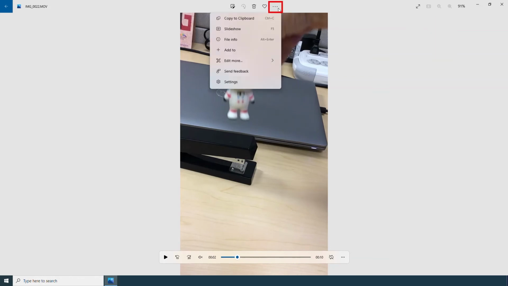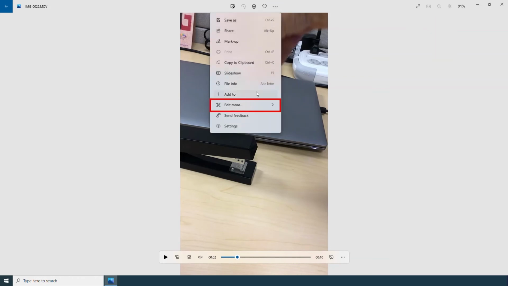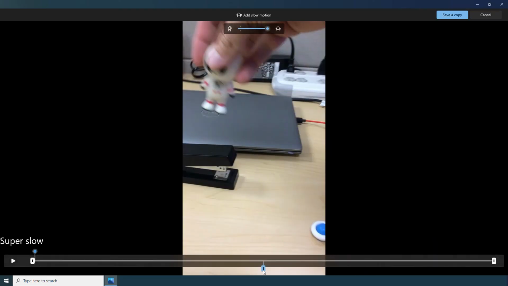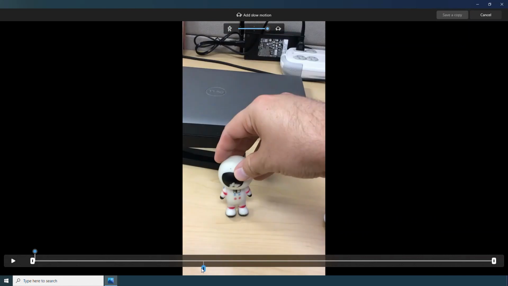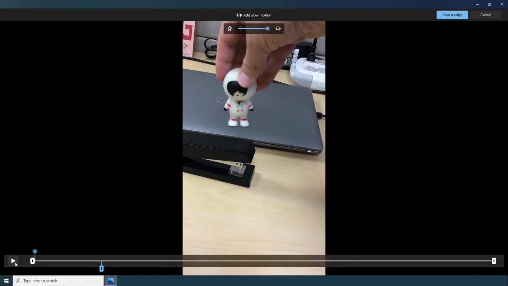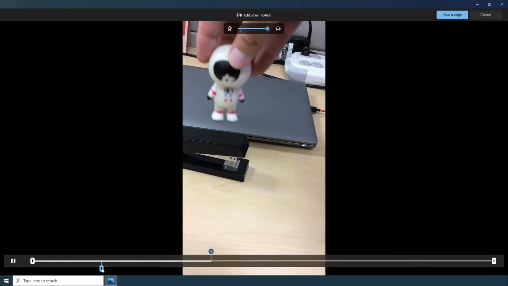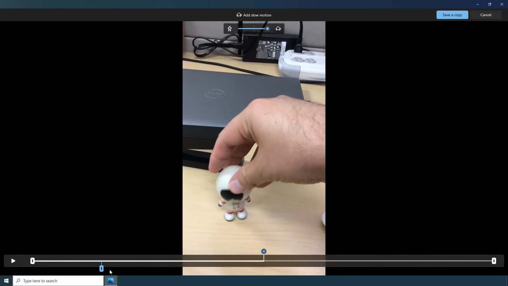Another new feature we'll notice if we click on the three dots and then navigate to our Edit More option is we now have an Add Slow-Mo feature that we can use. But we're going to look at Add Slow-Mo. And this little blue marker down here is when the slow motion comes into effect. So I'm just going to drag that towards the beginning and show you what it does. At this point, it actually is doing slow motion. It is almost so slow that it looks like it's just freezing the photo. That's what that looks like.